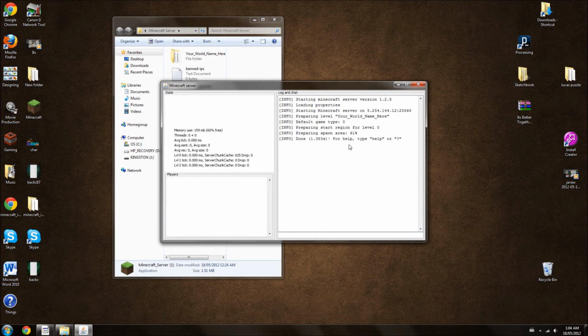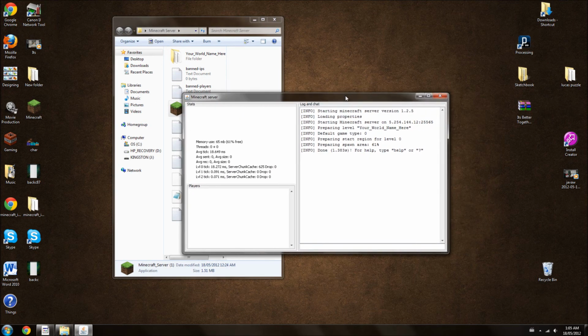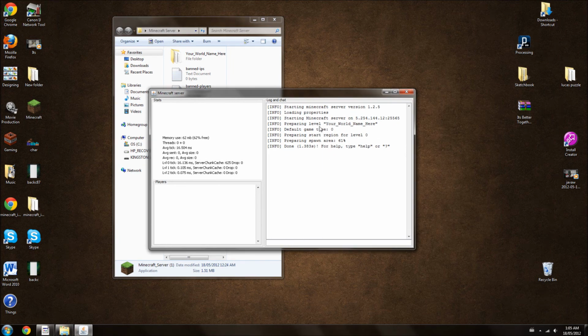It should just take a second, should do its thing, should say done. If it doesn't say done, then it won't let you connect yet, so you gotta wait until it says done. And if sometimes you get stuff that says like internal error or anything like that, don't worry, they're usually just little glitches and bugs, so don't worry.